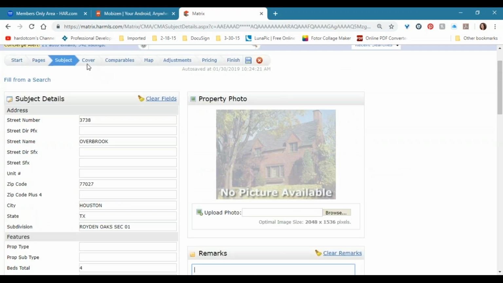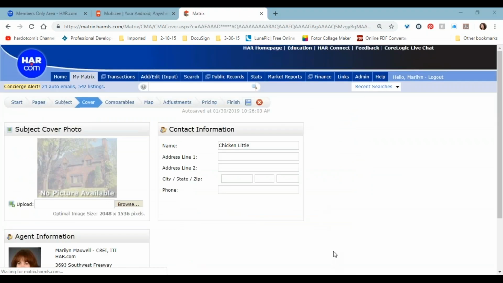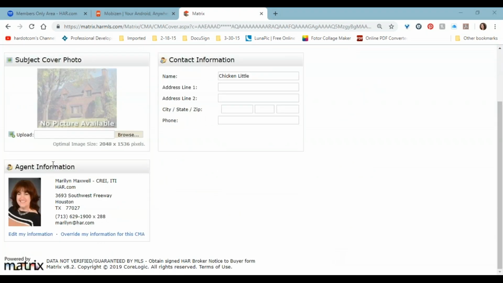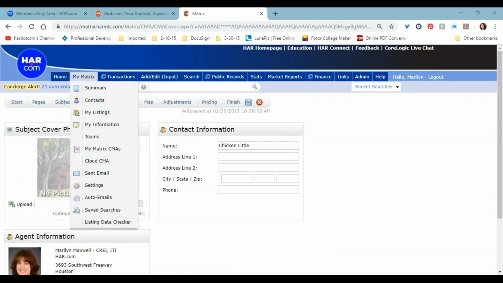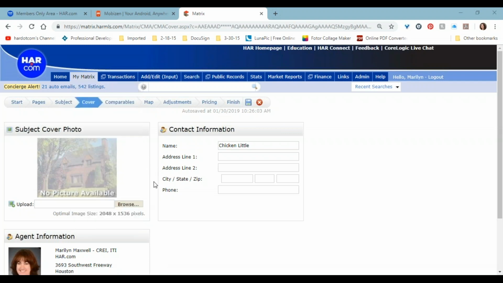And then moving on to the cover step. Not much to do on that particular step. It's pulling your name and photo, email, phone numbers, all those good things from your setup in Matrix. And hopefully, if you've taken that Matrix 1 overview class, you've already gone through that setup section, but you go to My Matrix and then My Information. You can upload your photo there. You can edit the CMA cover sheet content on a CMA cover tab within that My Information section. So just in case you don't have that.